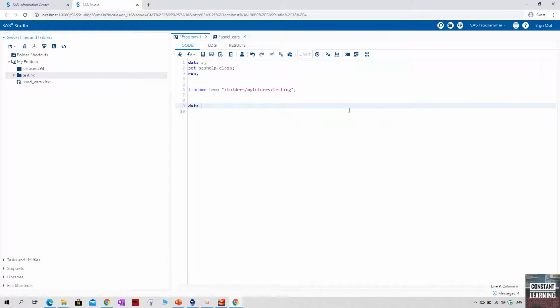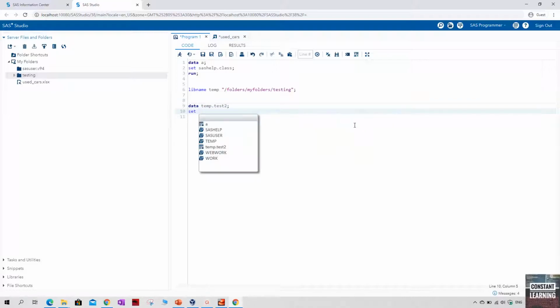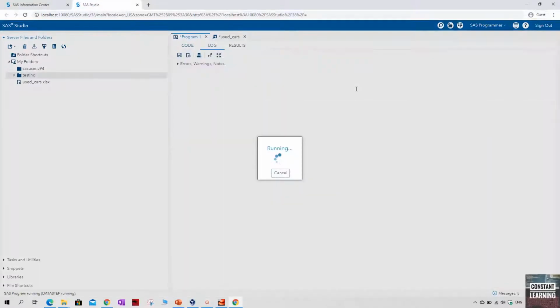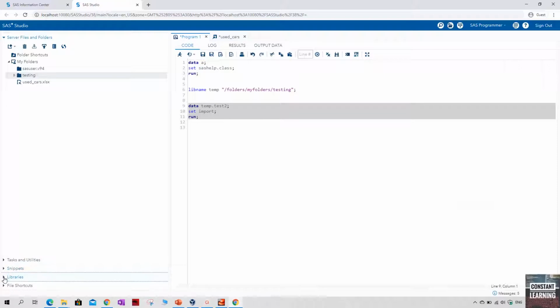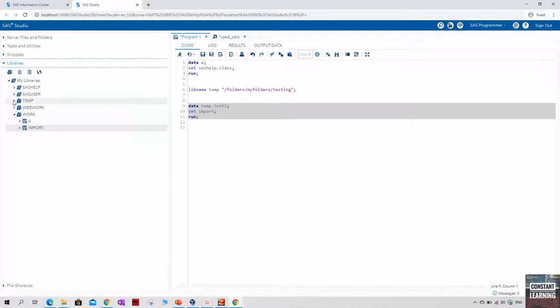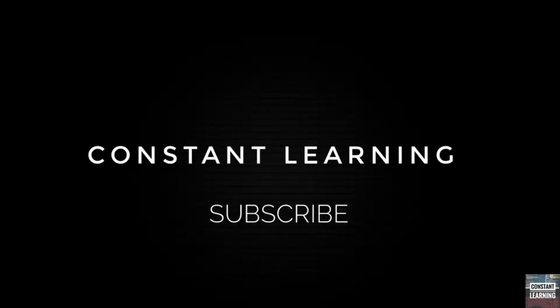Now I'm going to just test this library. So I'm just copying the data that I have imported. And let's see if it works. Yeah, it works. We can also see that in temp the library has been assigned, and there's a test2 data set also present there. So this is the basic demo of what we are doing here in the SAS University Edition.